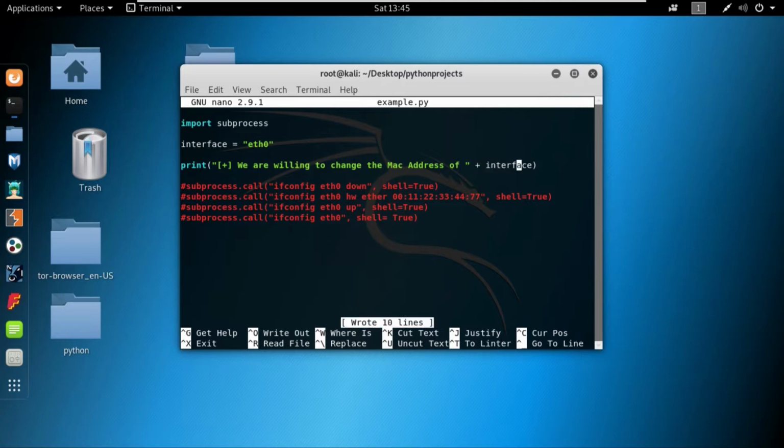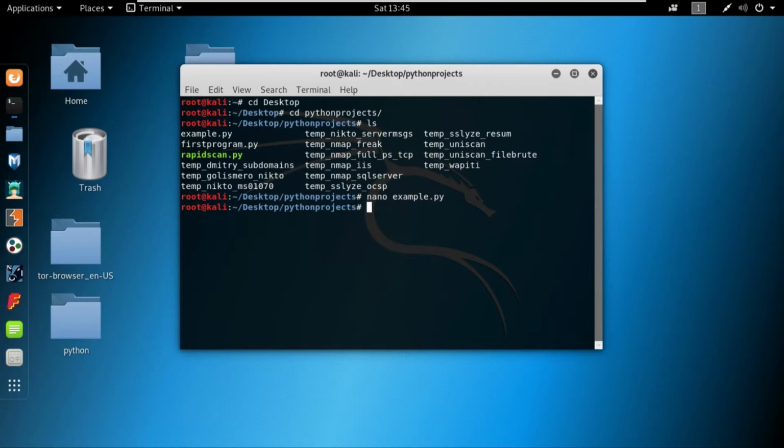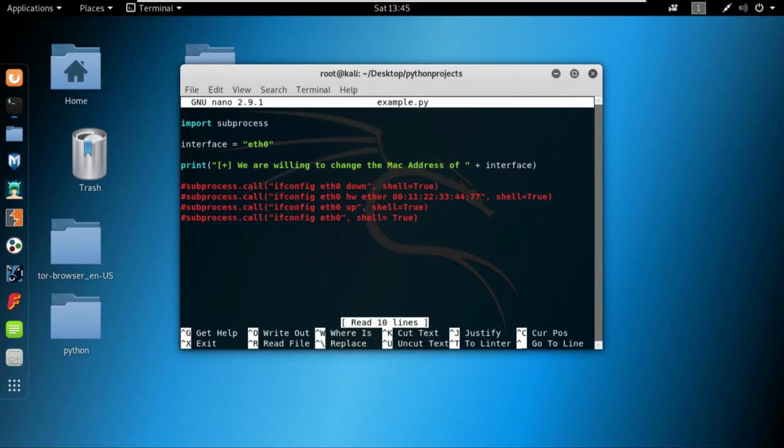So now let's save the program, close it, run it, and see the results. You can see that instead of interface, it printed out eth0. So let's go back to the code. In this statement, what we did was we wrote down a string, we are willing to change the MAC address of, and then we wrote down interface. What the compiler did was it replaced the interface with eth0, its value.